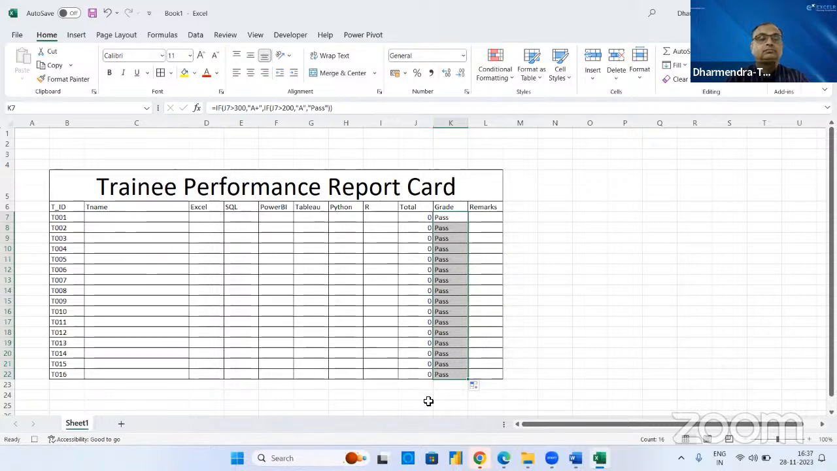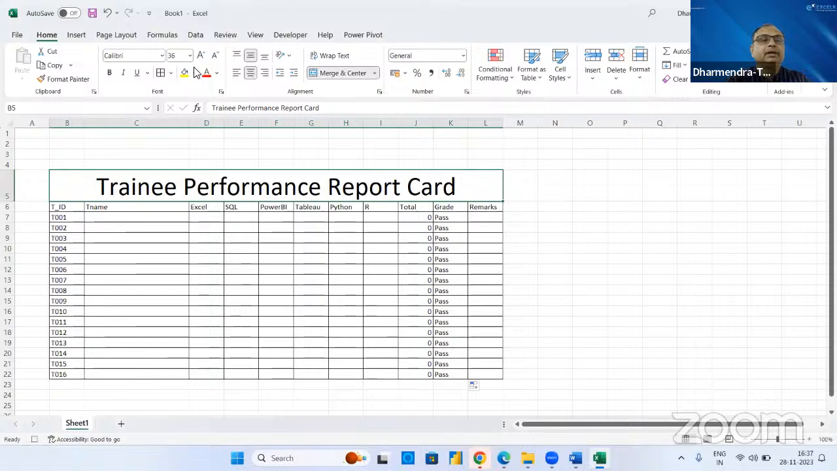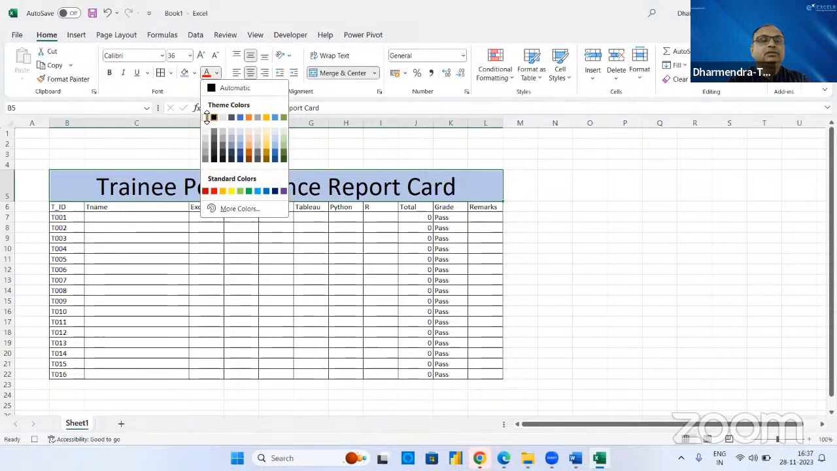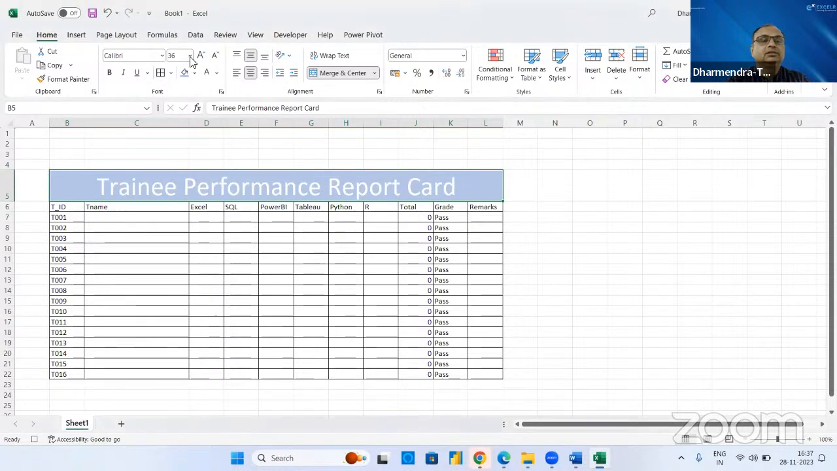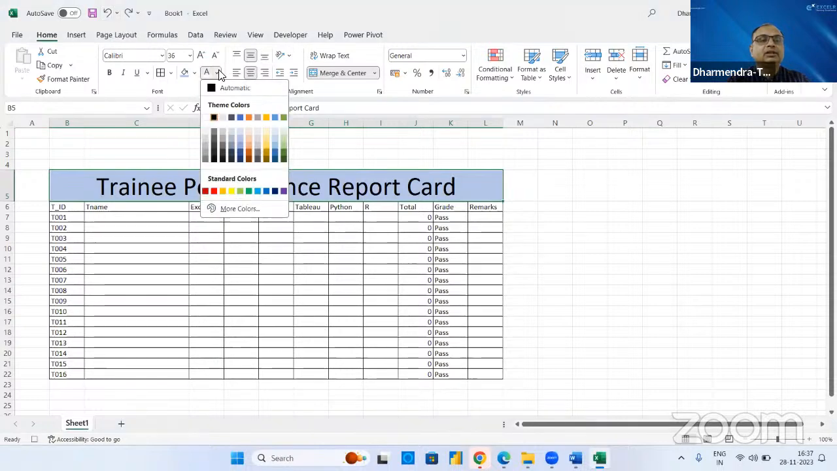So here we can do some more formatting. Let's say give some back color, and some font color here. In the recording part, if you make some mistakes, those also get recorded.